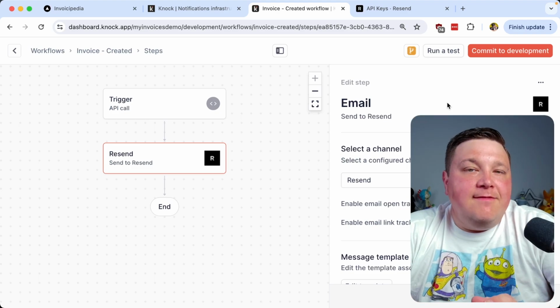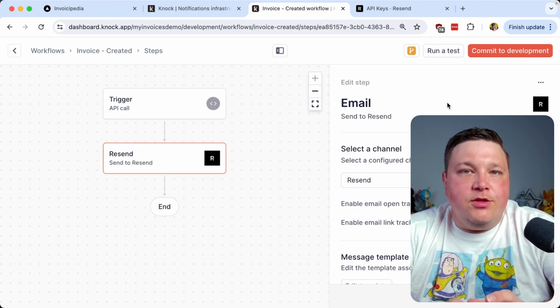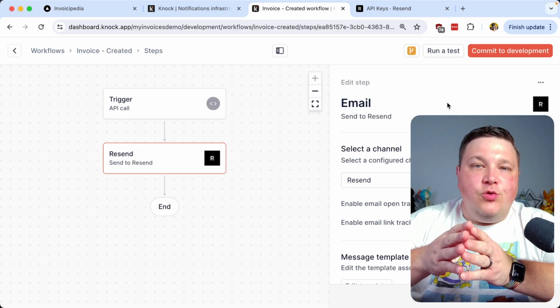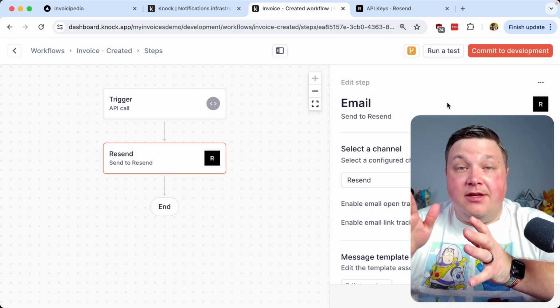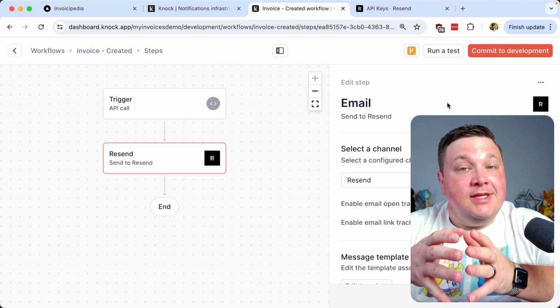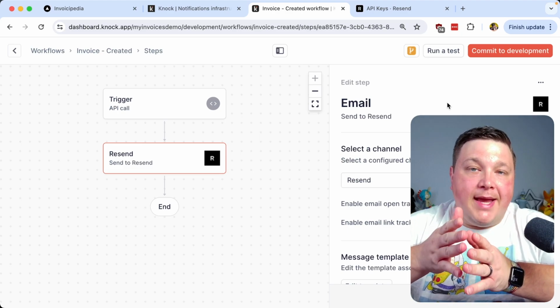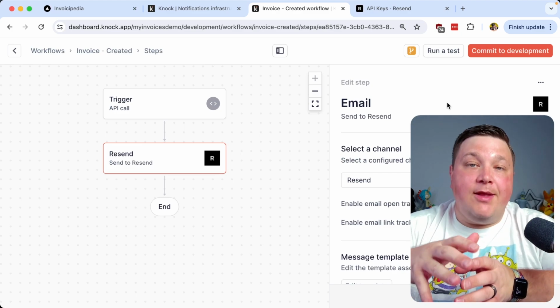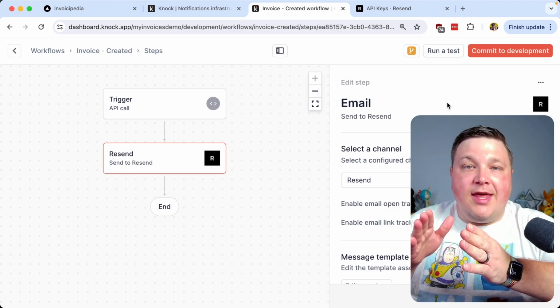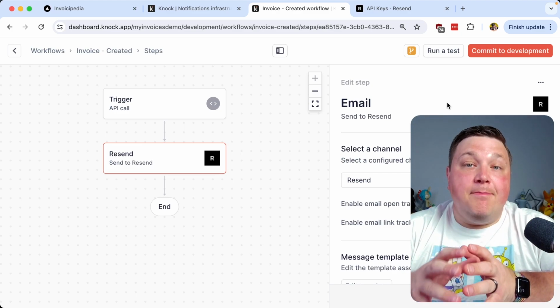Now, you can kind of think of this like GitHub or Git, where you have your main branch and you have the changes set up that you're going to commit to that main branch. It's the same concept, where we're creating new changes to our main branch with this new step and with our messaging template, so that we can now commit them and have them merged in.